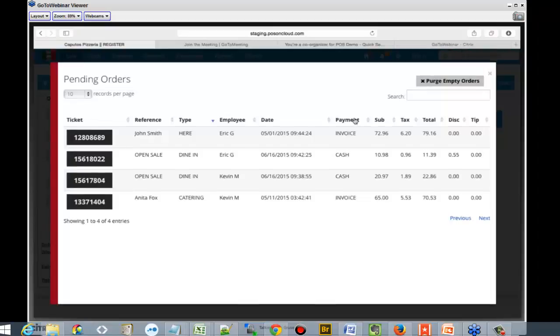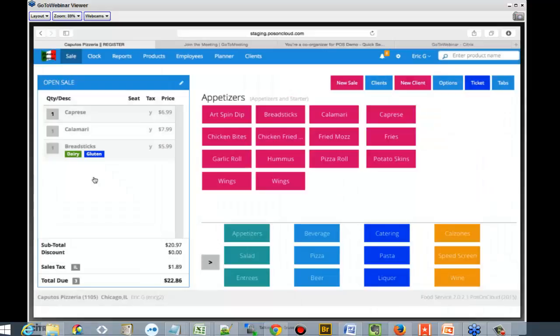All of the history of our open orders since we've opened our register for the day is here. So if I needed to get into any one of the other orders as a manager, if I need to apply discounts or do line item comps, I can come in here and pull up any one of these other orders, and just by clicking on that, I can do any kind of modification that I would need to do to the order.